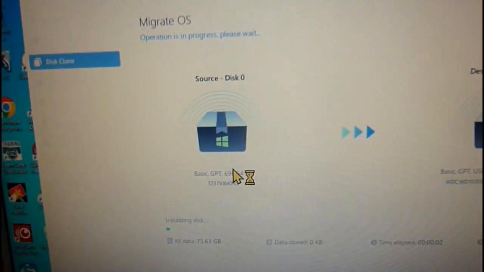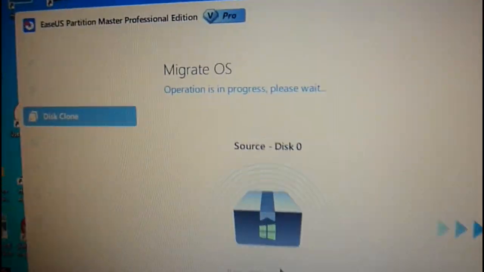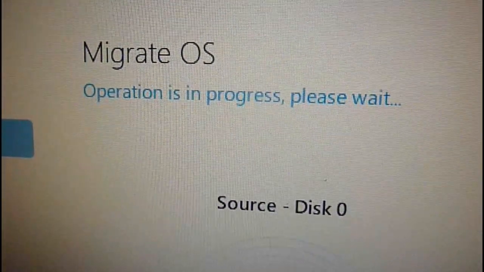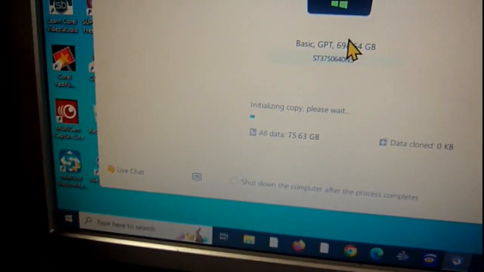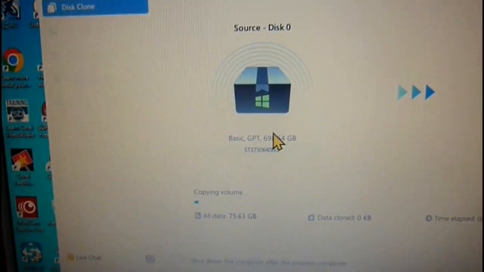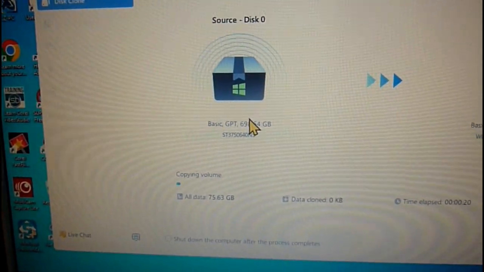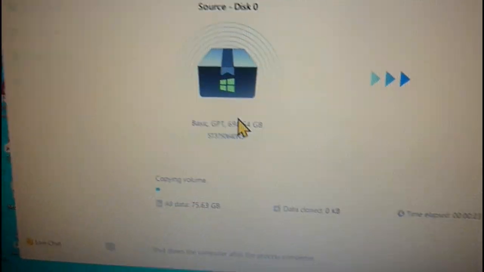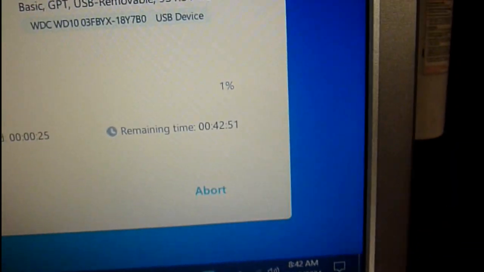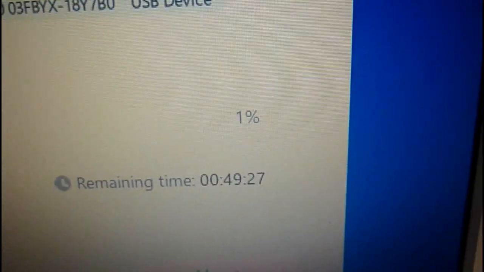Double click it. Now what it's doing, operation is in progress. Please wait. And this is kind of a slow process. I believe the last time I did this, it took at least an hour, maybe an hour and 10 minutes. Right there you can see it's done 1%. This isn't a fast process.